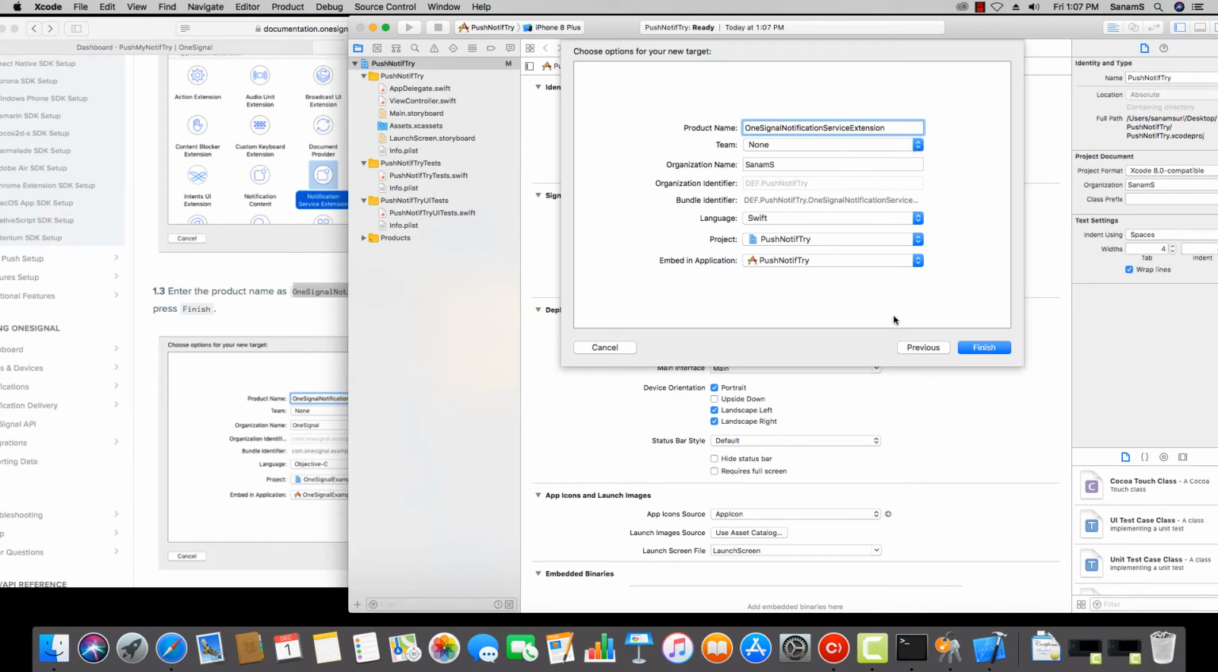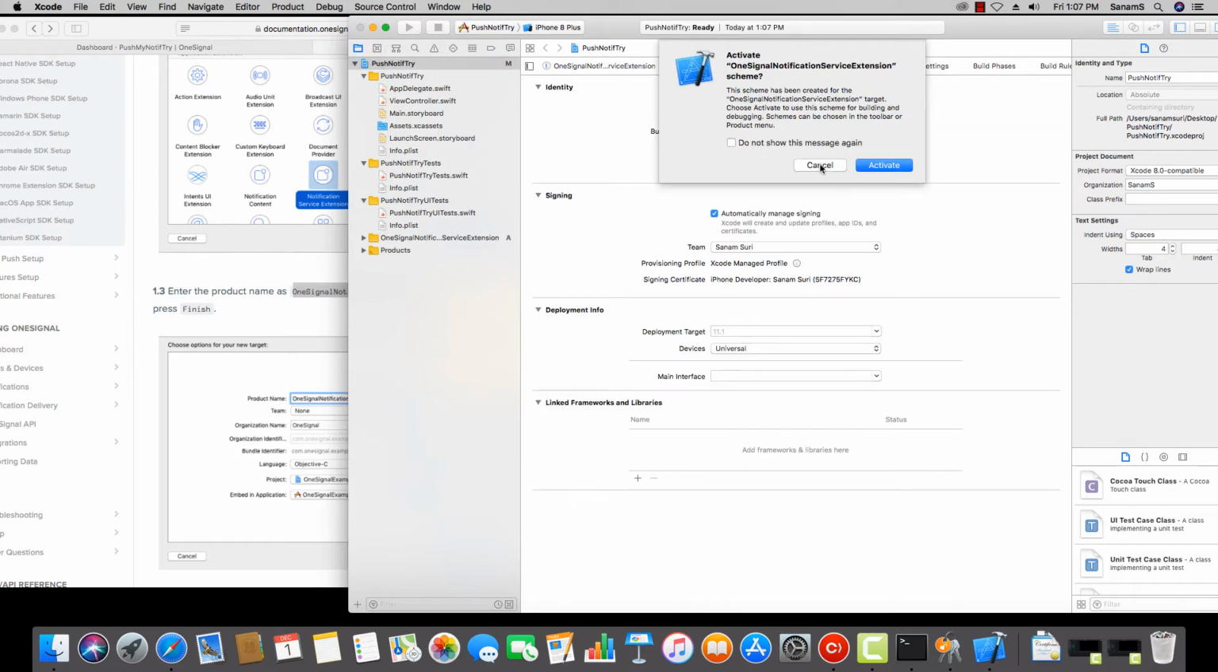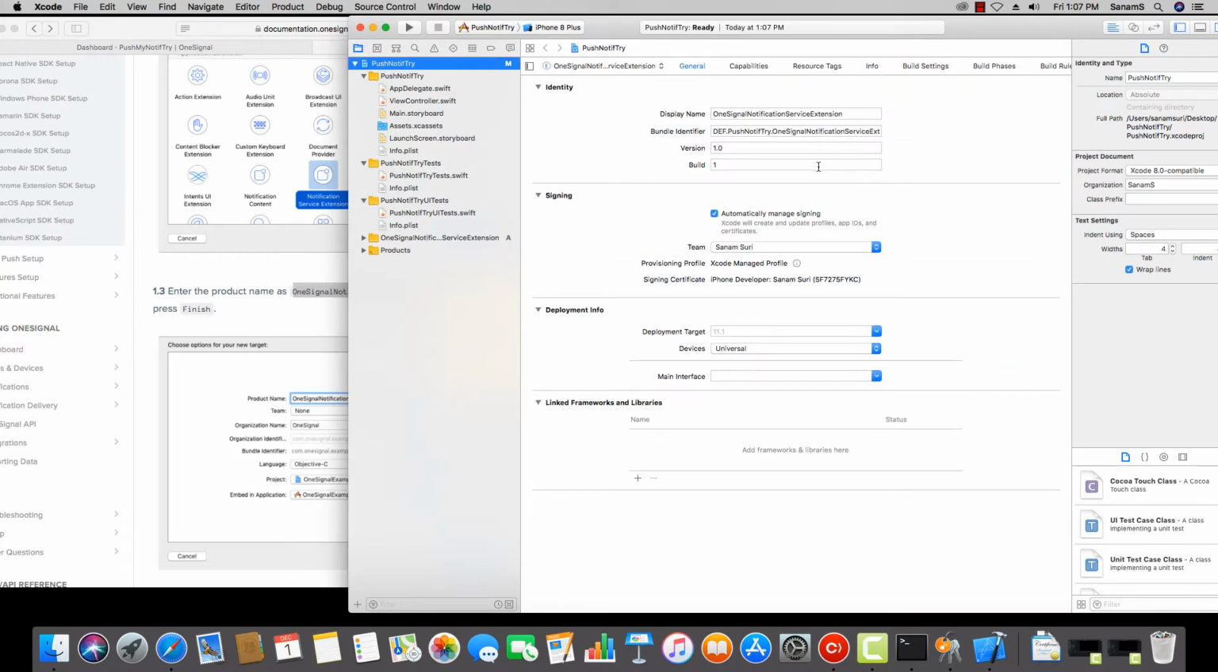Do not touch anything else here, and click on Finish, and then Cancel. Do not click on Activate, click on Cancel. So our OneSignal extension target is added. You can see over here, we have our target.